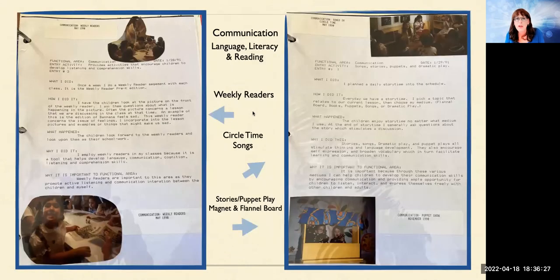So again, under communication, language, literacy, and reading, we had what we call weekly readers. You can still get these. It has a slight cost per month. I'm thinking it's like $4.99 or something like that. And every month you get 10 weekly readers.